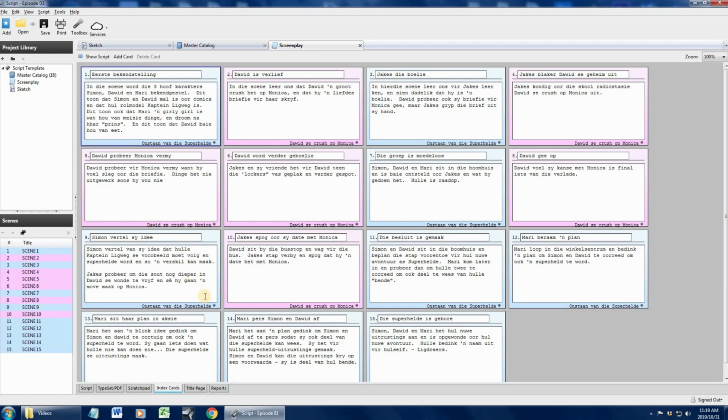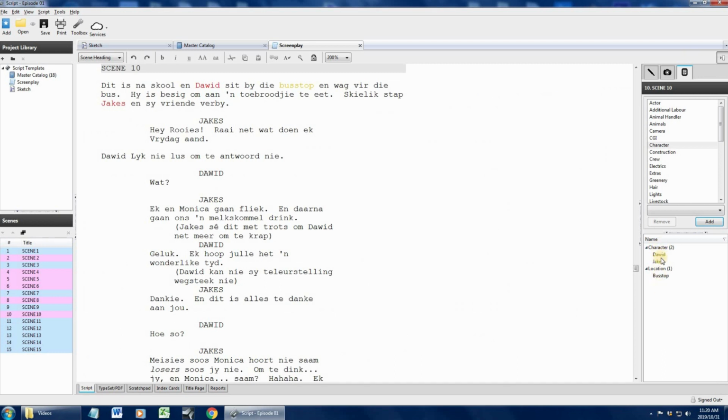Now, before I go on to the next step of creating your animation, I want to show you why it is so important for you to tag your characters and locations. Because the next step after I've written the script is to design the characters and the scenes and the props.